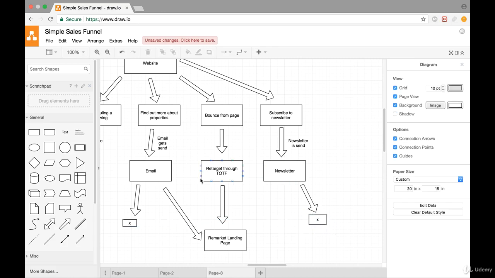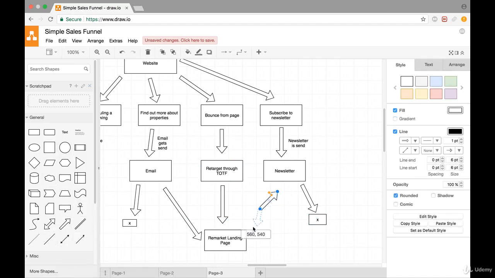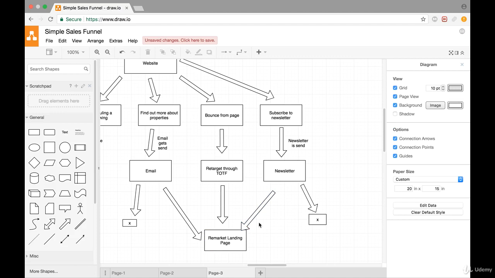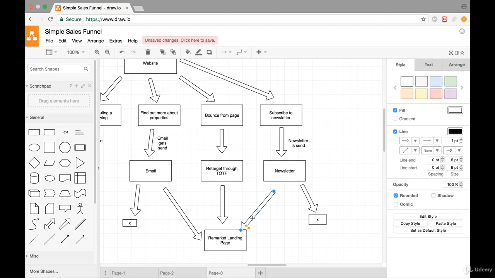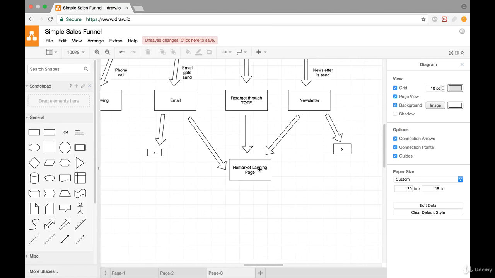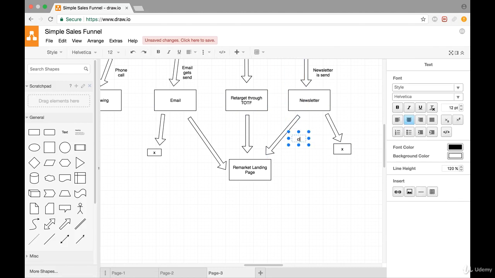But then, of course, we have the people who are clicking through, and these are the people that we are interested in. So these people we are then sending to a remarket landing page, the same as we send all the others to. So we're just going to add the arrow right here, and we're going to get them to hopefully click on the landing page, and to then book a showing. So then we have people that are basically down here who are going to that remarket landing page from the email, from the retargeting through the top of the funnel, whether it's YouTube, Facebook ads, or whatever. And then we got the newsletter. So people are clicking through. So let's actually add the text click through.